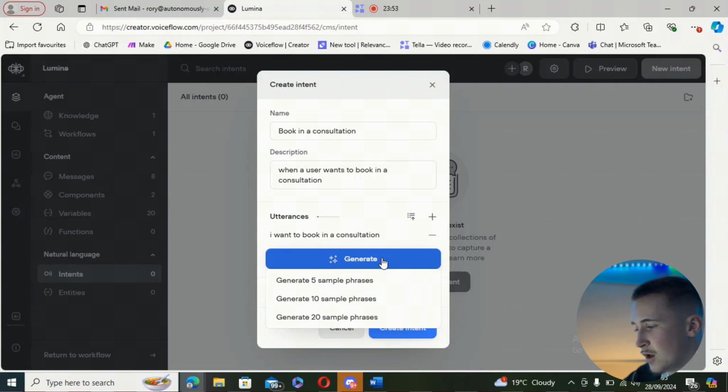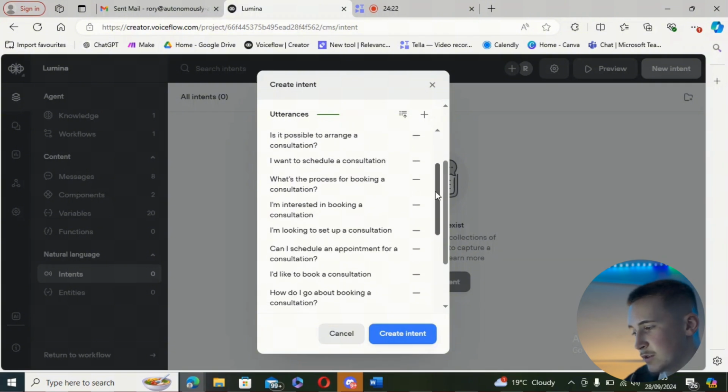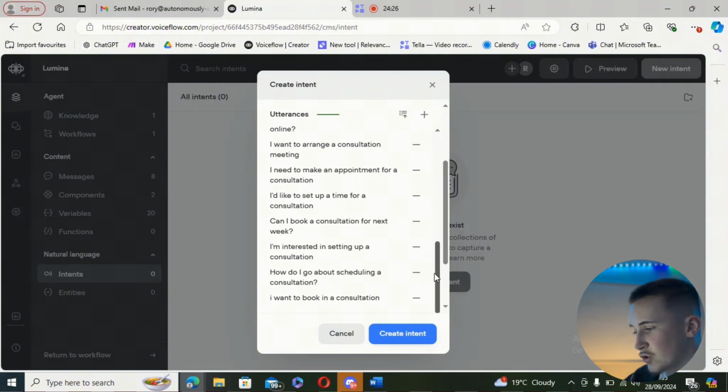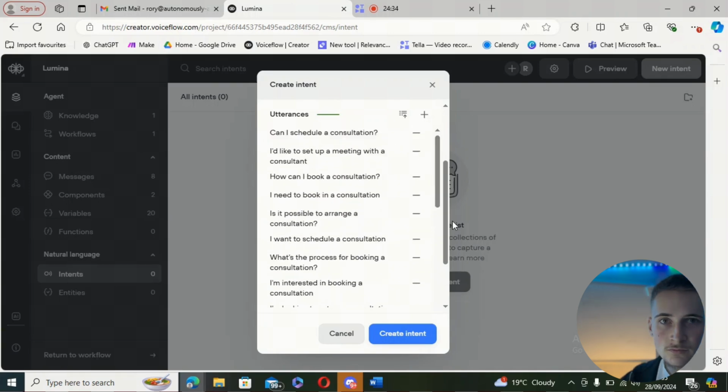So what we can do is we can hover over generate. I recommend do as many as possible, so I'm just going to say 20. And as you can see, these are all the different utterances that if a user says, it's going to trigger this intent. So I want to book in a consultation, I'm interested in setting up a consultation, can I book a consultation for next week? All of these different things. If a user says any of them, it's going to trigger the intent. So we're going to hit create intent.